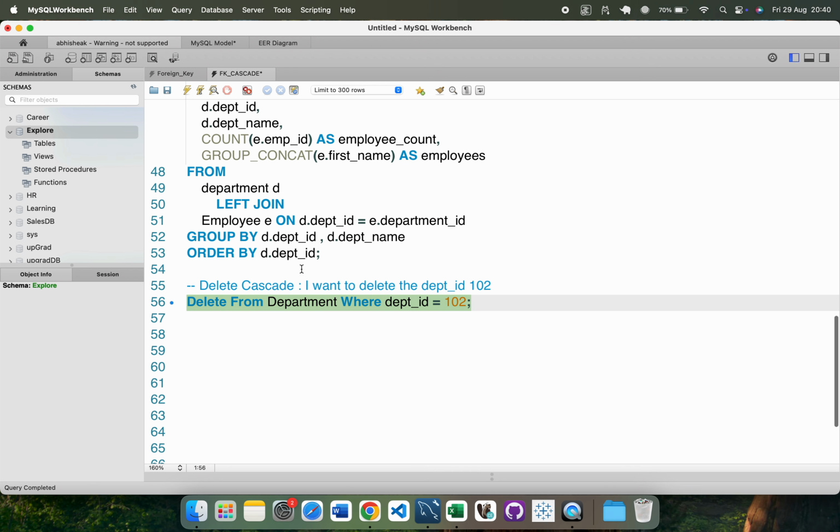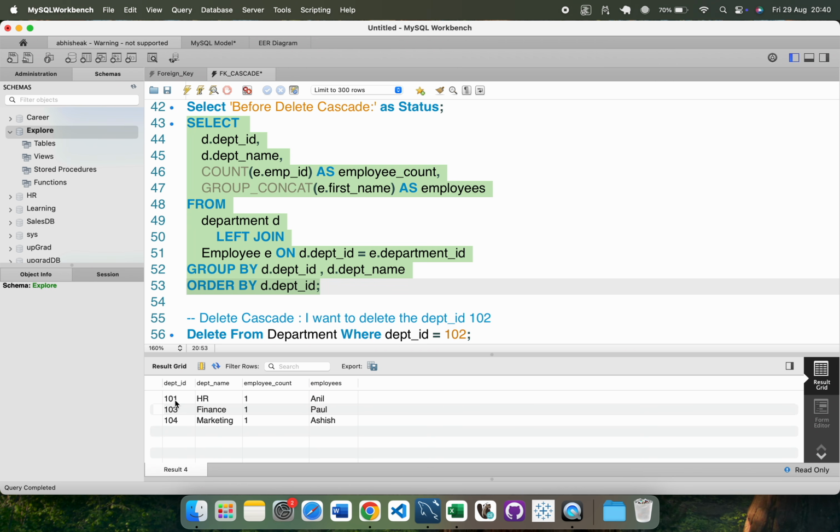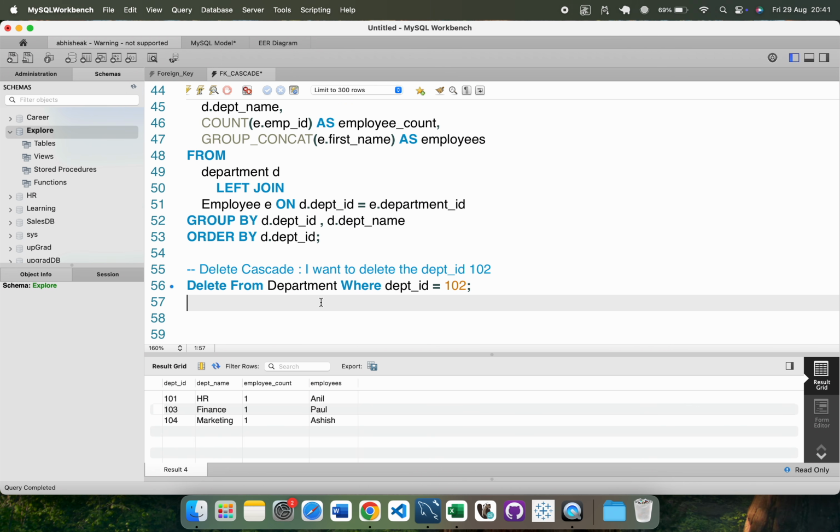It is done. Now let me run this statement, right? Here you can see I don't have any employee whose department is 102. So that information has been deleted from the parent table. Department has gone, and from the child table, all the employees whose department ID was 102 are also deleted. Interesting. Similarly, what if I want to update? We have seen the delete.